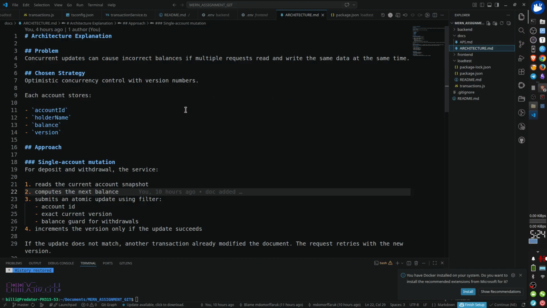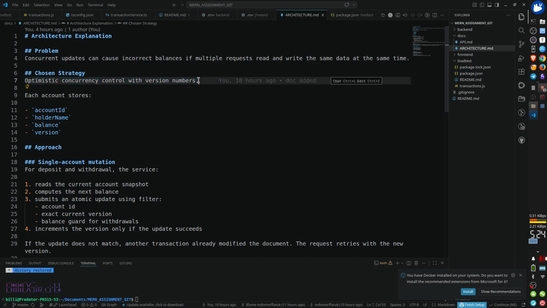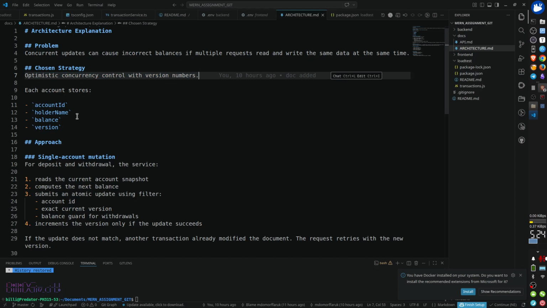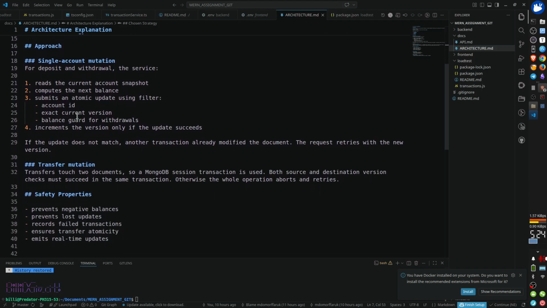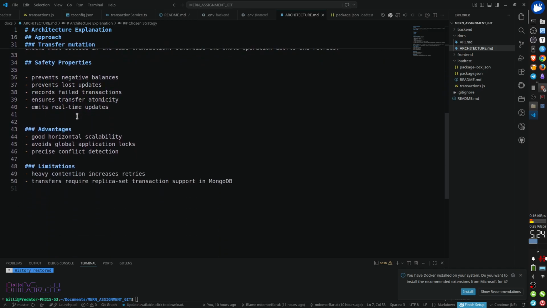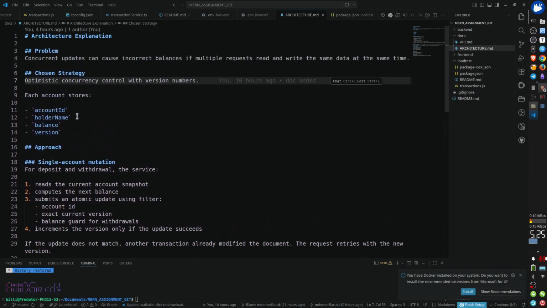The system is optimistic concurrency control with version numbers. It has many things, but let's not go through line by line here. This system ensures no lost update, no negative balance, safe concurrent processing, and also allows horizontal scalability.